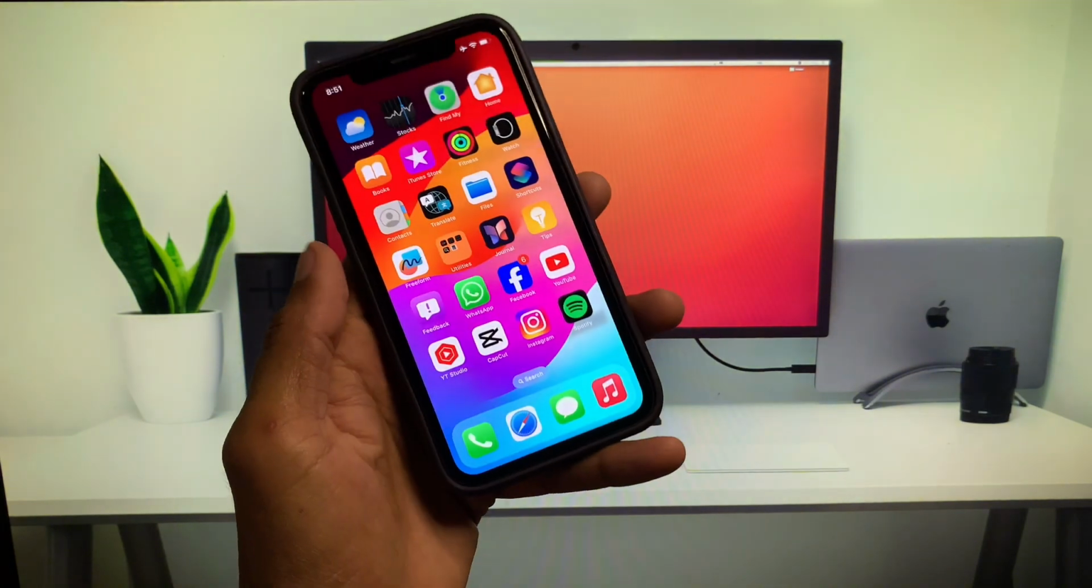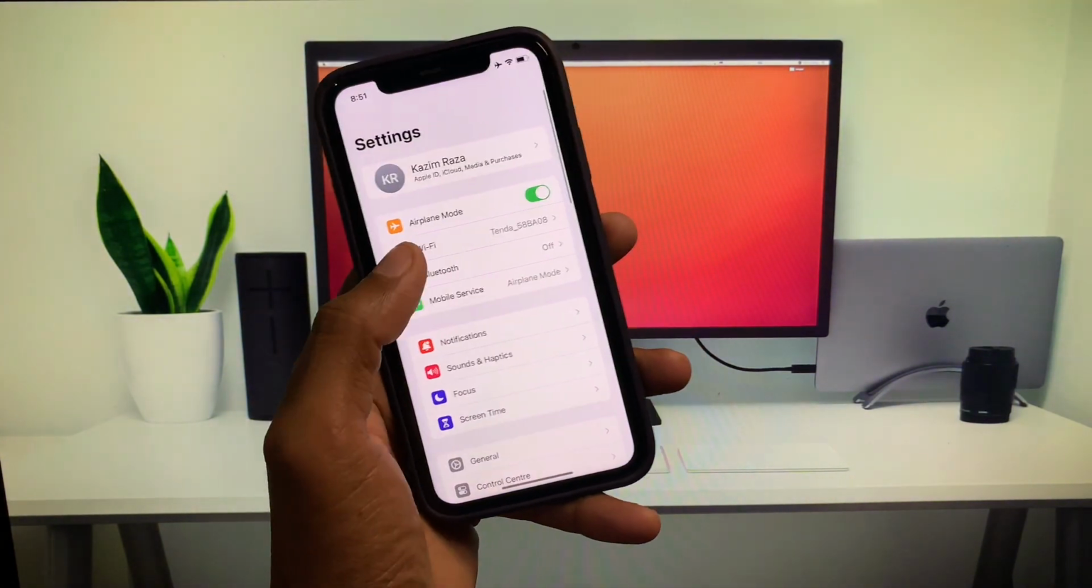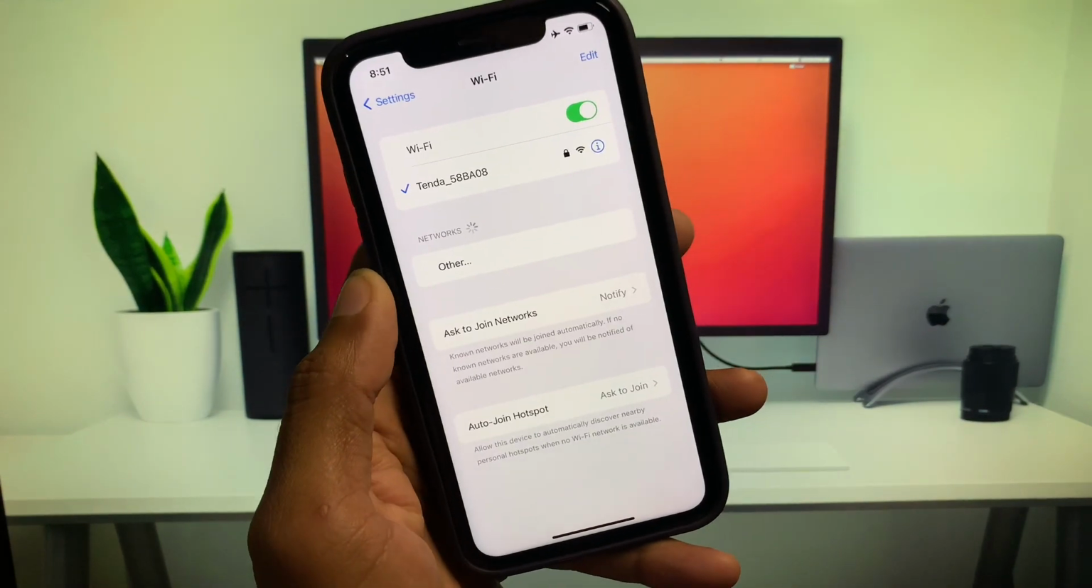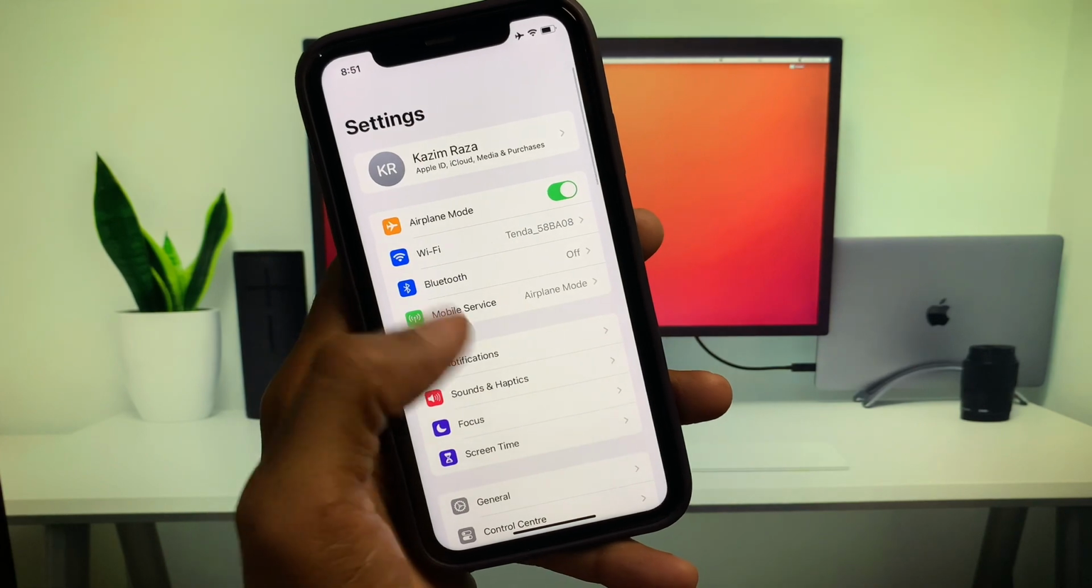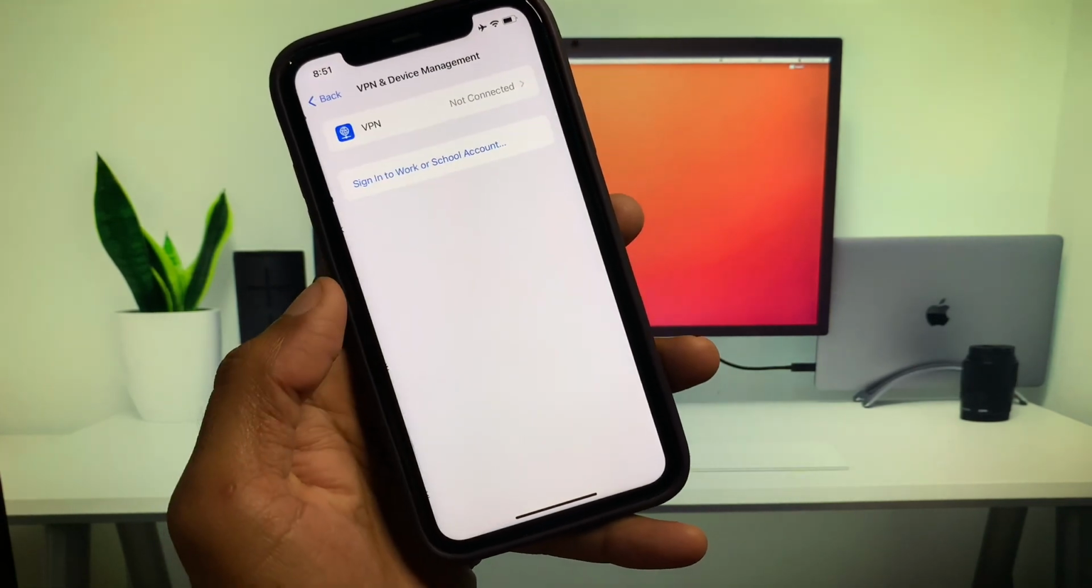So guys, first of all, you have to go back to your home screen and now you have to open your settings here. So guys, make sure that you are connected to a strong internet connection on your iPhone or iPad. And after this, you need to go back, scroll down, and click on General. From here, you have to click on VPN and Device Management.